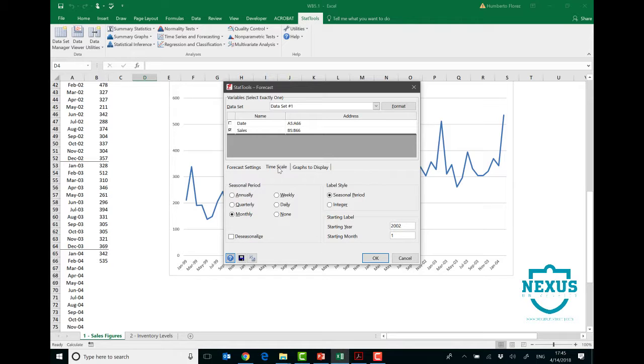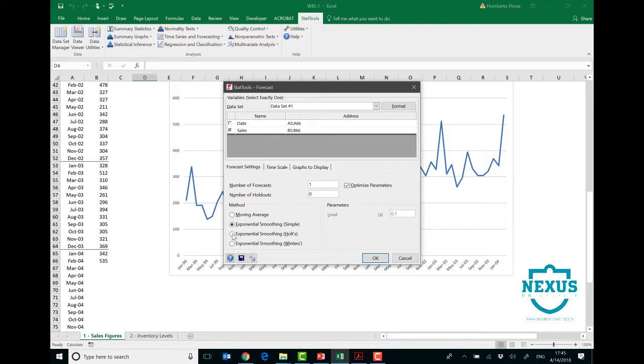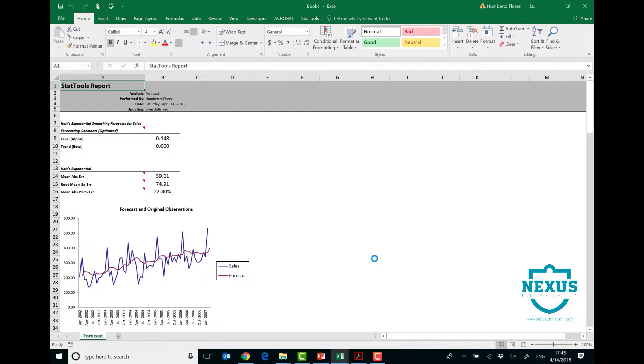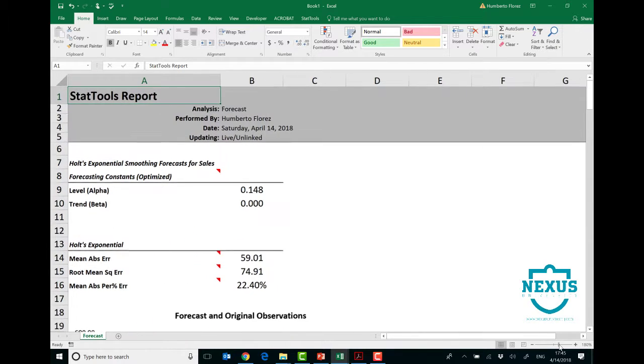Here we have the time scale, and in this case the information we have is monthly. If we had it weekly, we would have 52 periods per year. If we had it quarterly, we'd have 4 periods per year, and so on. If we go back to the exponential smoothing Holt, for example, and accept the conditions of optimized parameters, StatTools is going to look for the combination of alpha and beta that gives us the best MSE. And we obtain this result here that I'm going to expand for better visibility.